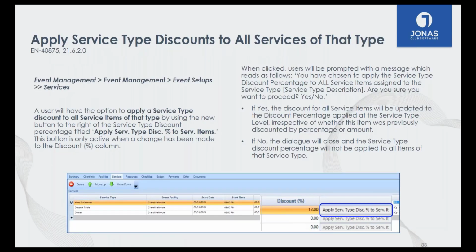We've also made a change to event service discounts. So at the service type level, you're now able to add a discount. And then you can see from this button down here on the bottom right, you have the ability to apply that service type discount to all service items, irrespective of when they were added. Prior to this change, if you added a discount up at the service type level, only new service items would be subject to that discount. That can still be the case, provided you don't hit this button, but you will have the option to use that button to apply that discount to all service items of that type.